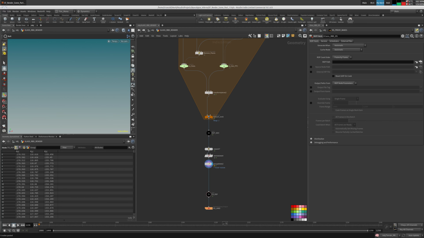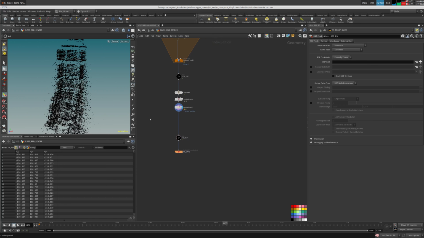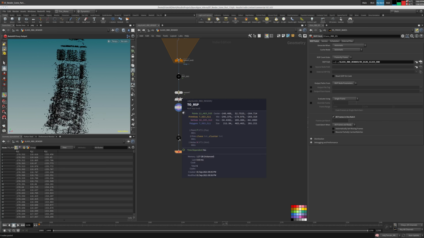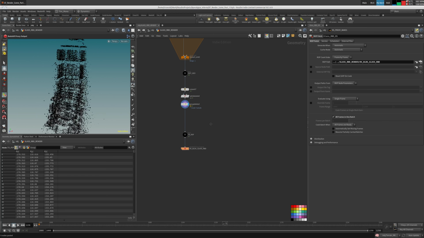Waiting to compute. Okay, we're gonna name this RS building glass RBD, and then it goes here. As I said, very repetitive task. This guy is quite heavy. Oh, there's some extra attributes I don't want. Let's get rid of those as well.